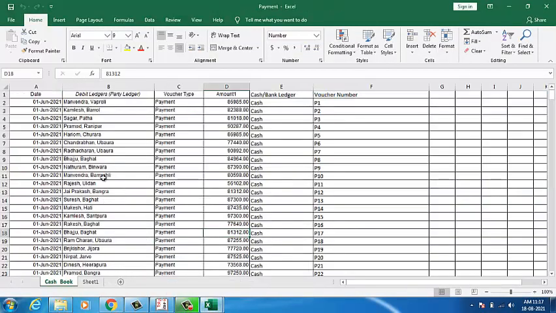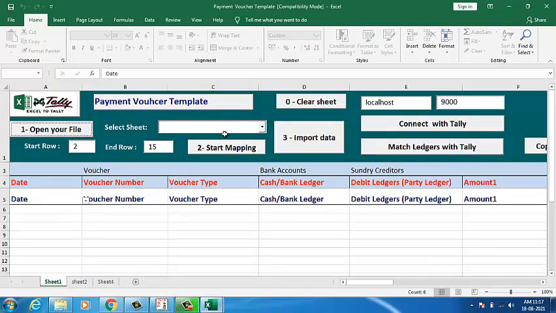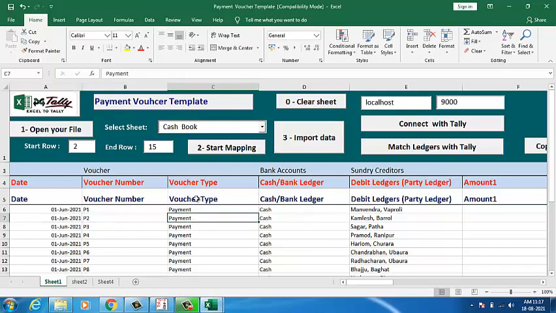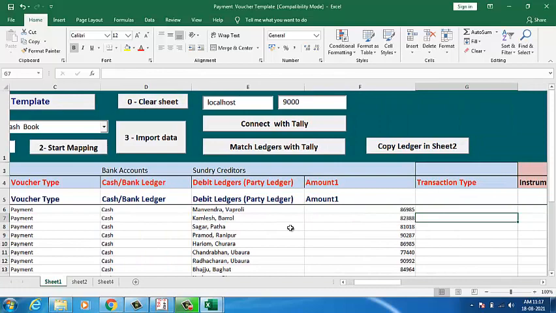This is the payment vouchers file which we want to import into Tally. Contents are in cash book. Here we have to select the sheet, like cash book. Start row, end row we can mention here. By clicking on the start mapping button, headings will match according to the fourth row. Now, by clicking on the import data button, all the data will fetch according to headings from your Excel sheet to the template.